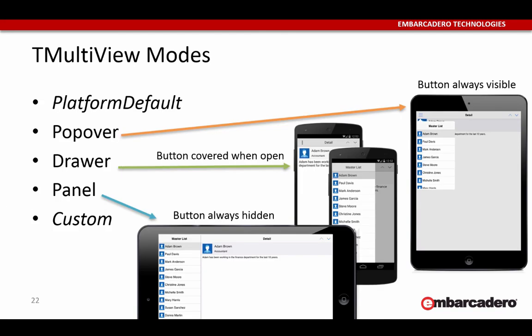For TMultiView, there's a platform default setting. You can also use popover mode where the menu will show up. You've got the drawer view where the button is covered when open, and then you can close it again. And then you can have the panel view where the button is always hidden, and it really looks like a master detail view project. Depending on the resolution, screen size, and landscape or portrait on different devices, TMultiView will do the right thing for your application. And you can also control in code for the different devices and the different orientations.